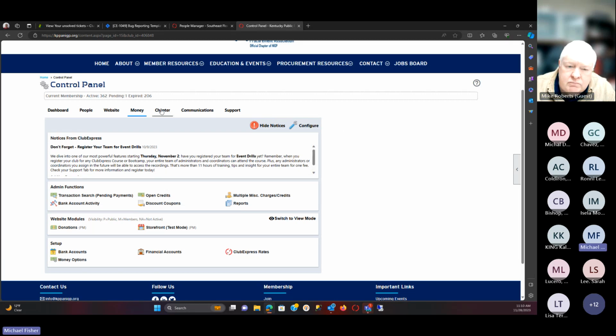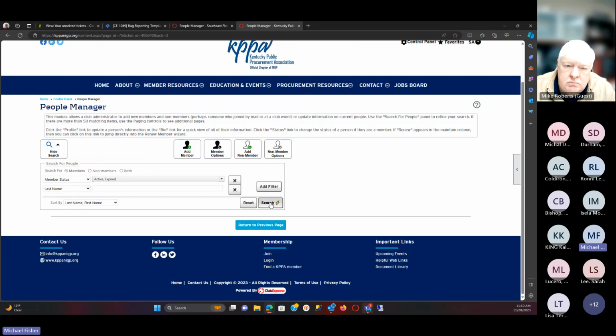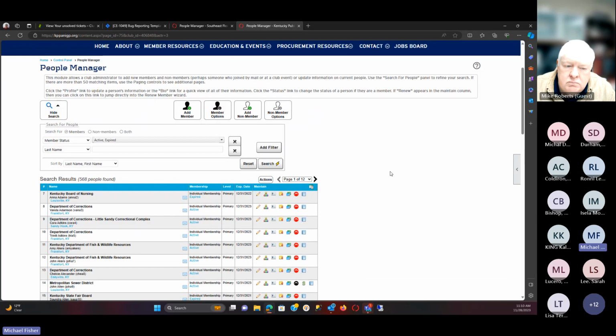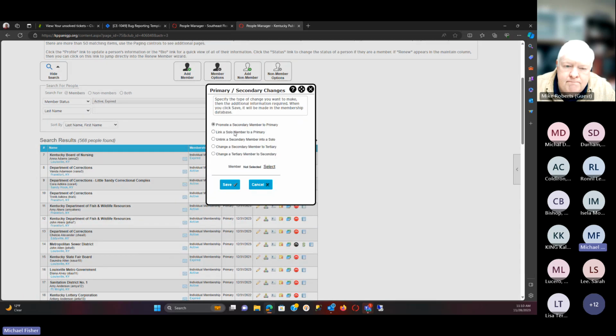Yeah, it's easy enough to set it up for one agency, or as many members as you feel is necessary. So once you identify who the primary is, you're literally just going to go into member options, go to level changes, and then link a solo member to a primary. You'll define who the secondary member is, and then who the primary member is. You'll just do that for each person that you want to link, and everybody else will remain as independent members. Okay. Thank you. You're welcome.